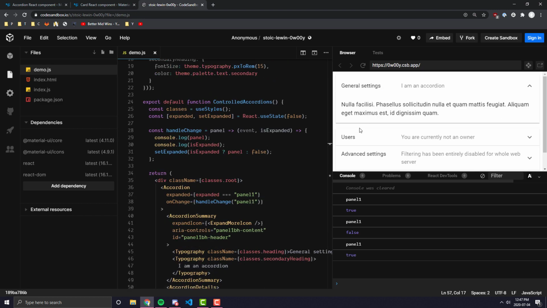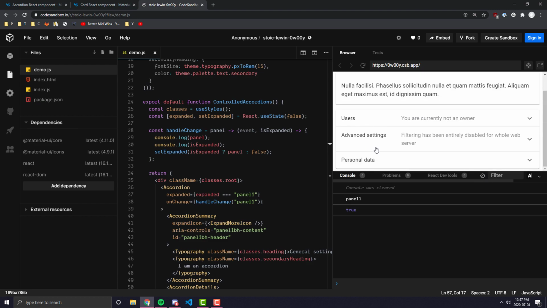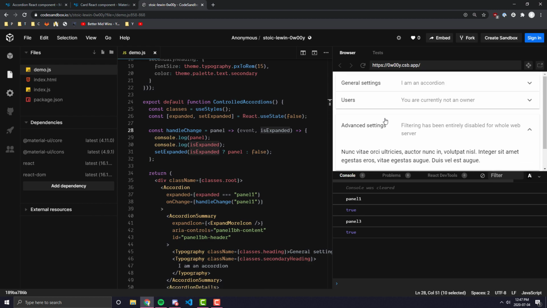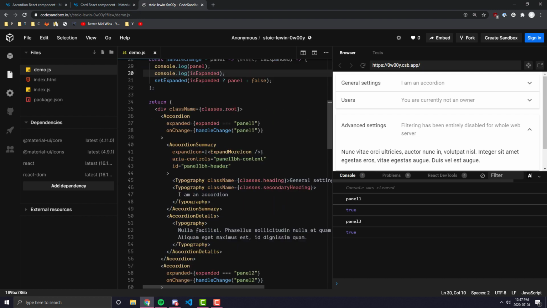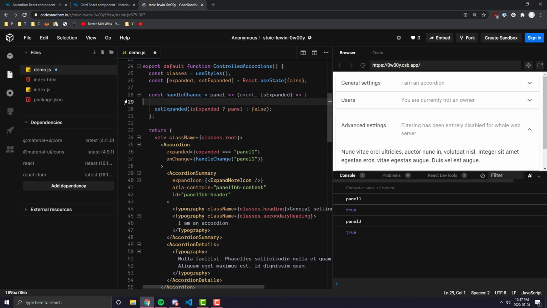Let's clear the console here. If I were to open panel 1 again, and then try to open panel 2 or panel 3, you'll see that panel 3 is now there, and isExpanded is still true because we are expanding one of these panels. This is probably the most complex logic that you have to wrap your mind around when it comes to the accordion, just using it in the basic sense. But once you understand that, the accordion is a pretty basic component.